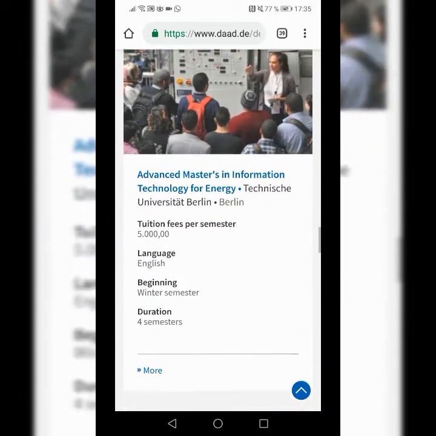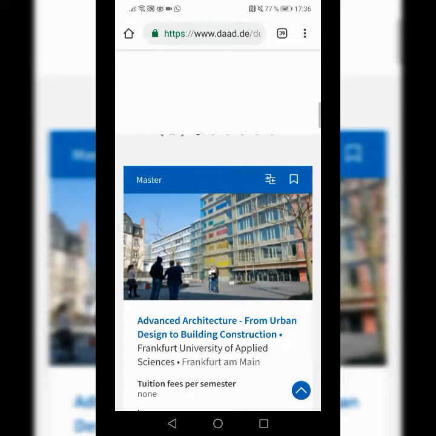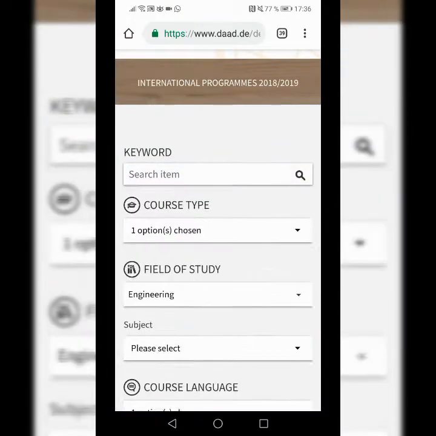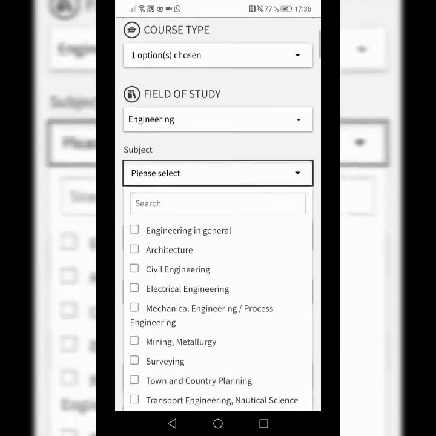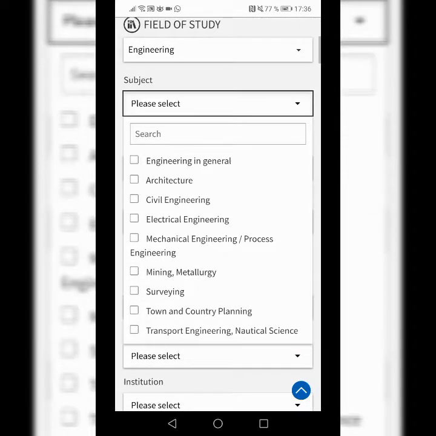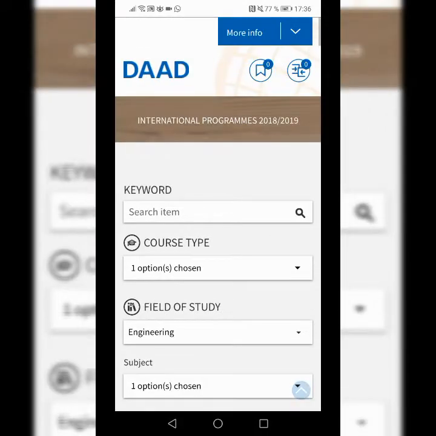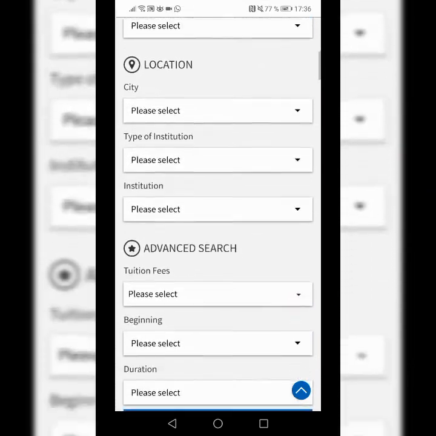Now let's assume I want to do electrical engineering. I don't want to be scrolling through all these things until I get to electrical engineering. I'll come back up here and click on advanced search. Now when I click on advanced search, under the field of study it says subject. I look at it here, electrical engineering. I'll select it. So now I've selected electrical engineering.